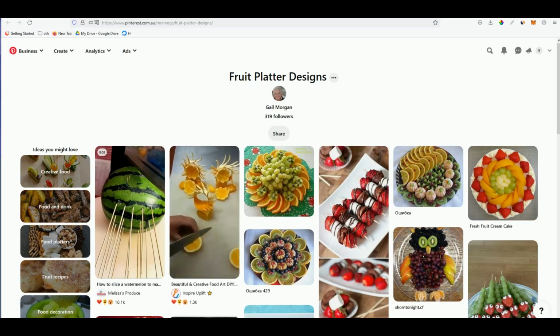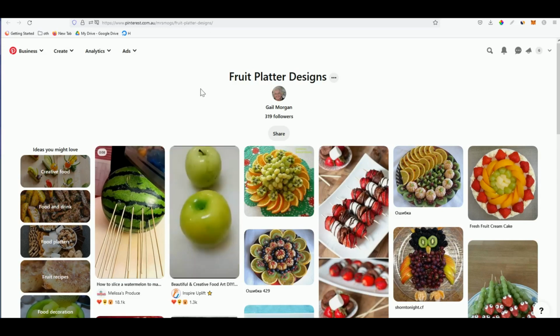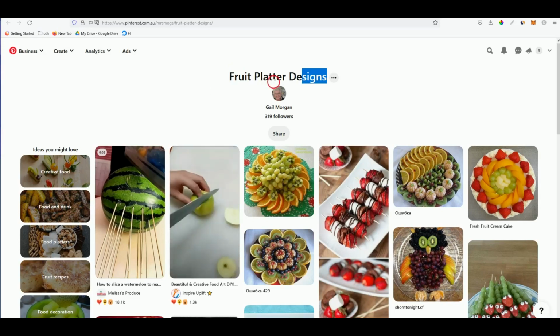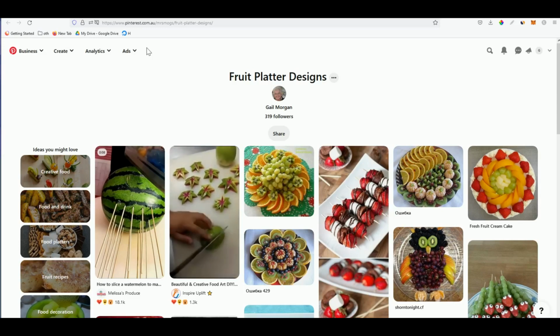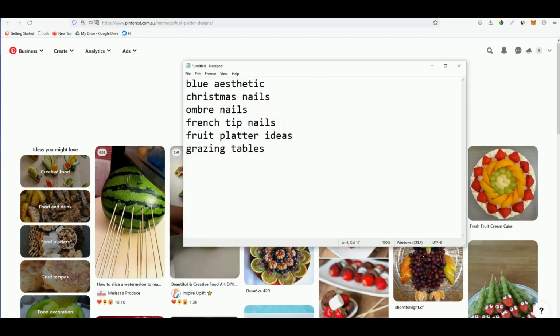In SEO, in order for you to rank, the main title of the page should be relevant to the URL, and that's one factor that helps you rank. And the fact that we're using Pinterest, which has a very strong domain authority on Google, the chance of our board getting ranked is really high. Okay, let's grab more examples. For example, I type this, French tip nails.